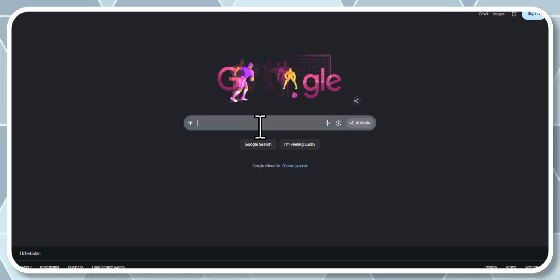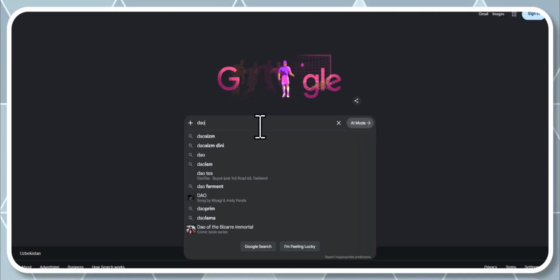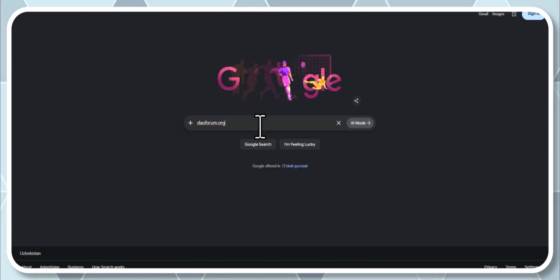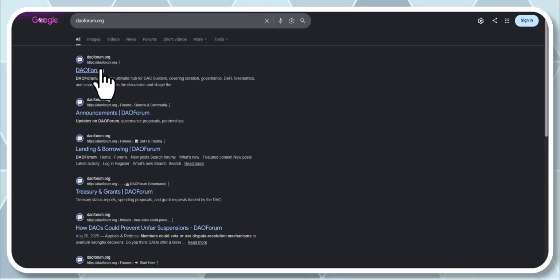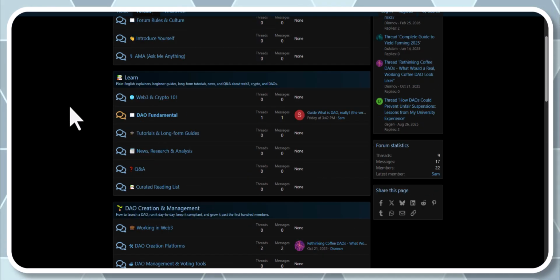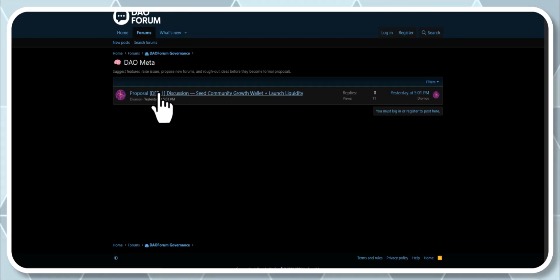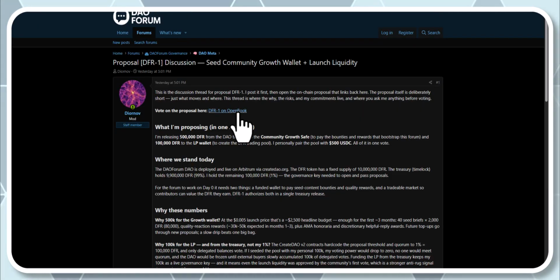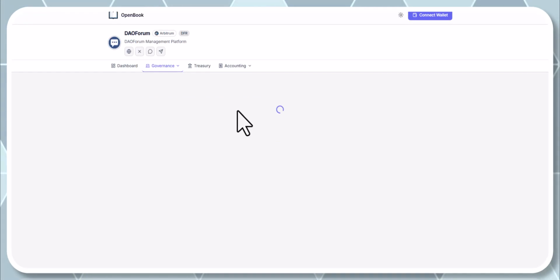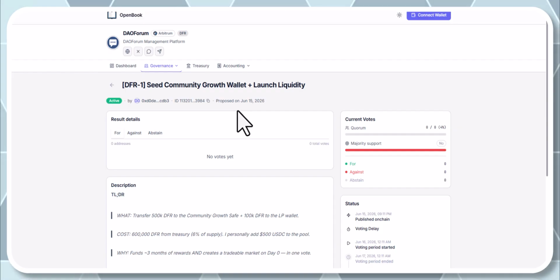Hello, everyone. Today, I'm going to show you how to vote on a DAO proposal in OpenBook. Proposals often start as a discussion in the community. For DAOForum, that's the forum at DAOForum.org, where members debate a proposal before it goes to a vote. When you're ready to cast your vote, follow the link through to OpenBook.